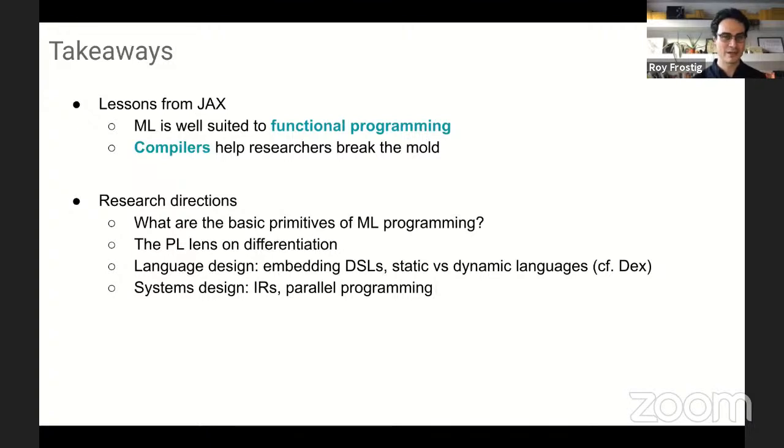But compilers really allow a freedom of expression to try completely new things. It's not uncommon for research to be one step ahead in some ways of what's optimized and engineered in library routines. And optimizing compilers let us write brand new custom stuff without paying performance costs for breaking the mold. And so there's an opportunity here, I'd say, even outside of JAX.